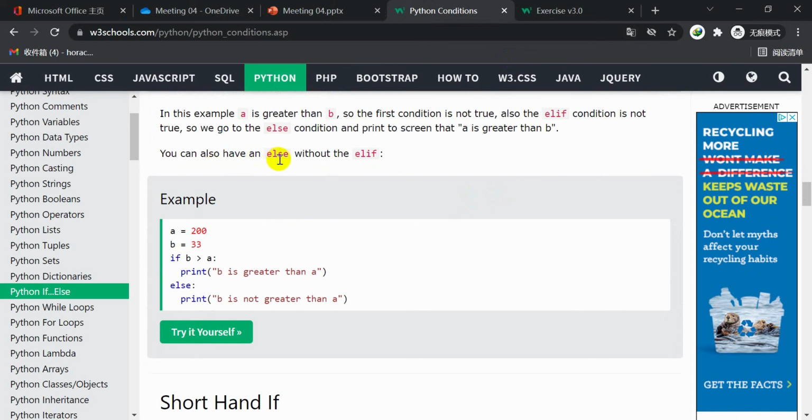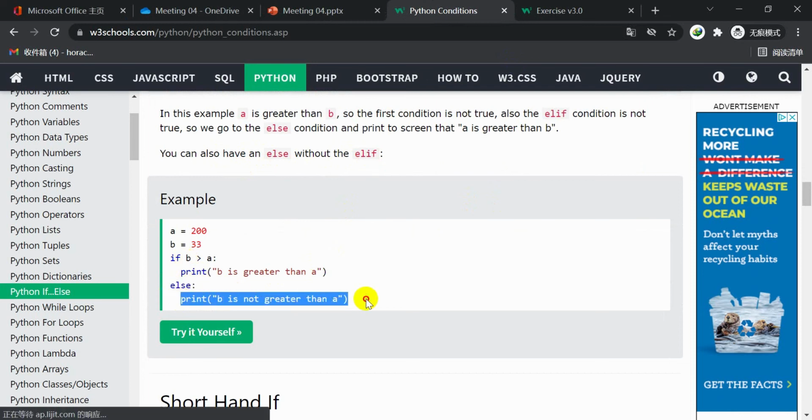You can also have an else without the elif. So as long as this is not true, it will just jump to else and print b is not greater than a. So 33 is not greater than 200, so it doesn't print this, and it goes to the else and prints B is not greater than A.